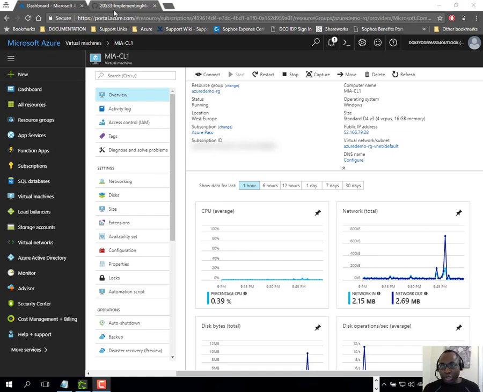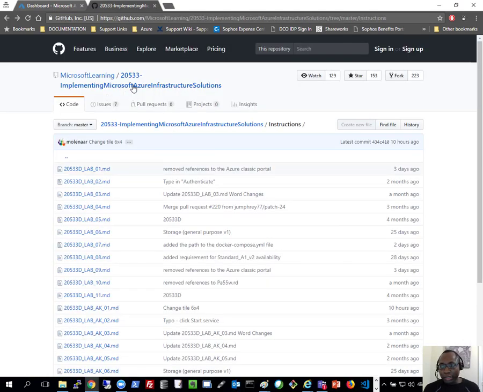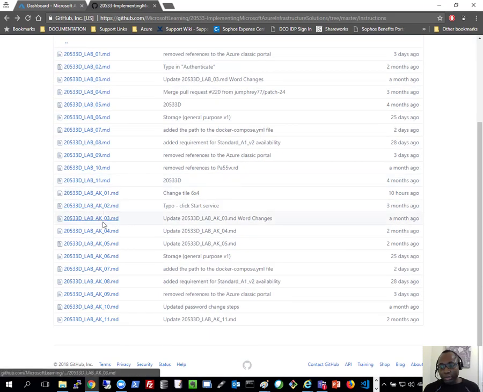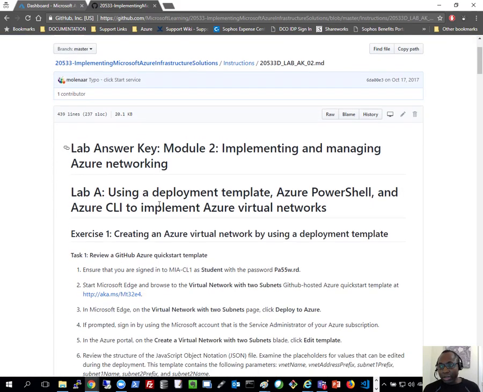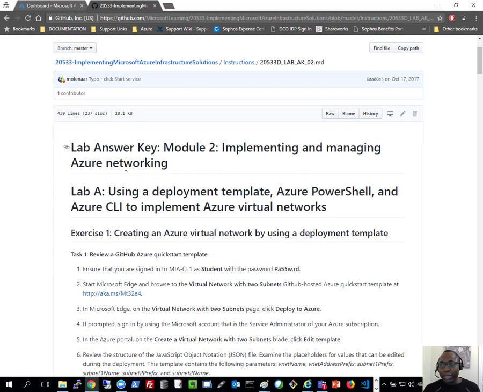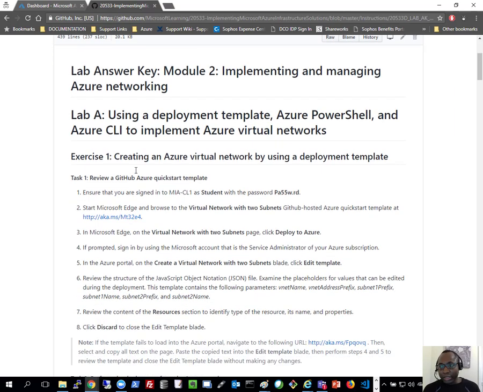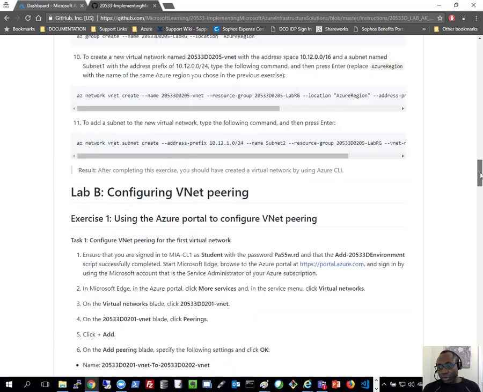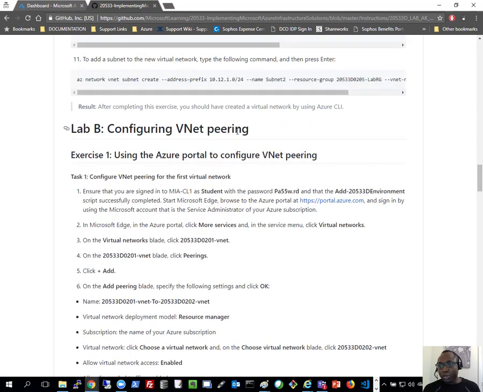So this is the instruction that I'll be following today. If I go back to the page that we've been referring to, and scroll down to Lab 02 this time, and click on that, that will be on implementing and managing Azure networking. As you can see, it has two parts. So that's the Lab A that we'll do, and then we'll conclude with Lab B, where we'll discuss peering.